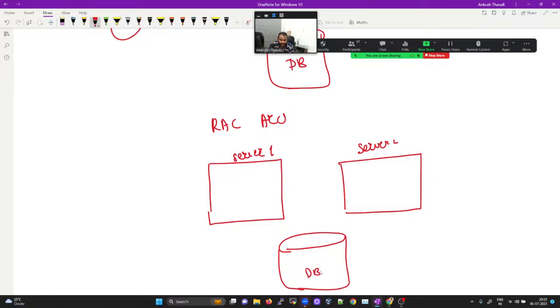Where will it be connected? To the single database. Your instance 1 will be running from server 1. Instance 2, which is my database instance, will be running from server number 2. And all are getting connected to this database only.